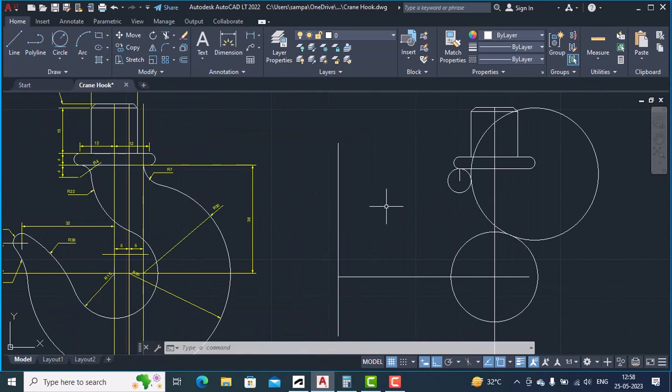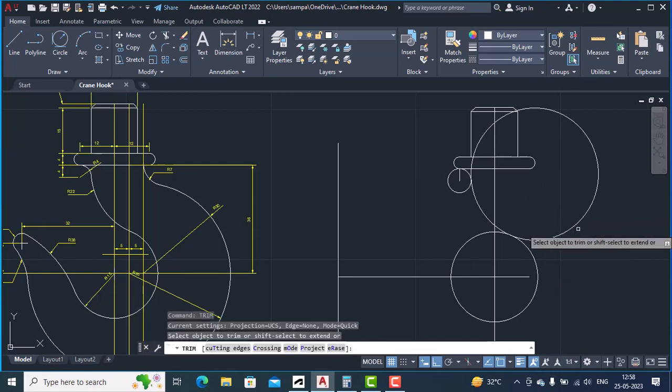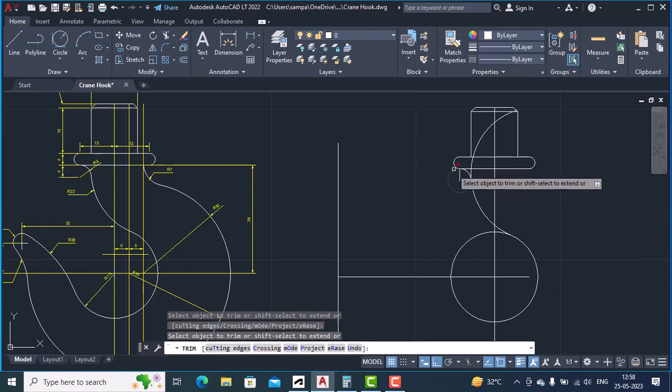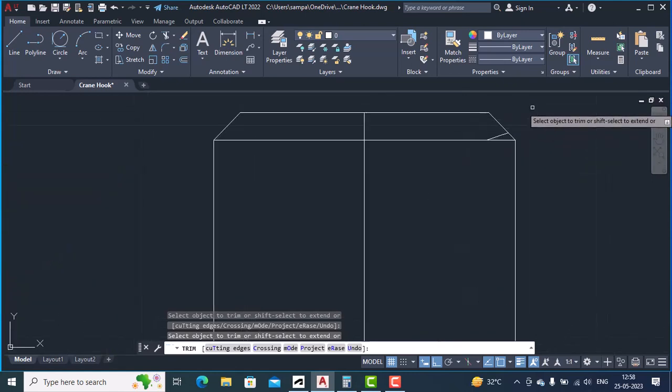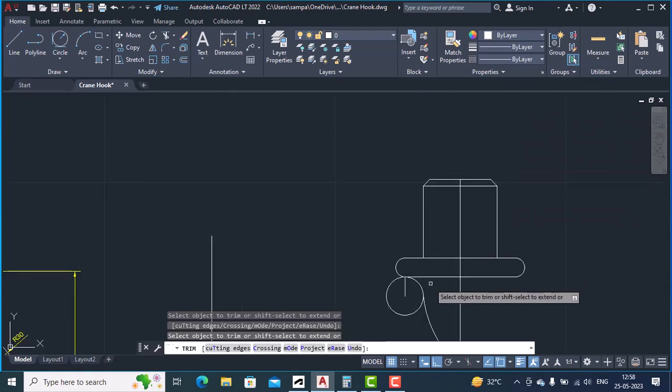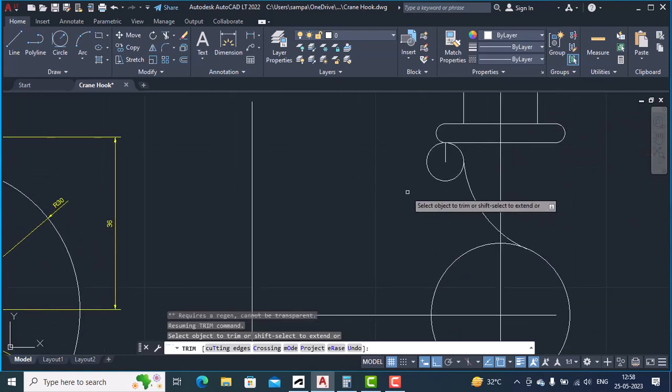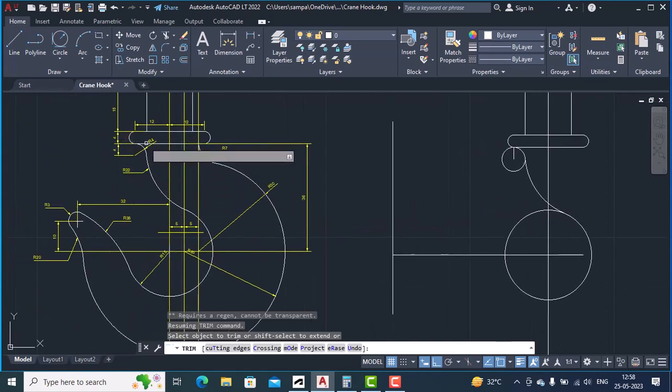And now to get it, we have to trim the unwanted portion. So I will trim. I don't need this portion, and I don't need this portion, this portion, and this portion, and this portion. So we have constructed this part of the hook up to here. Now we'll start making this part.